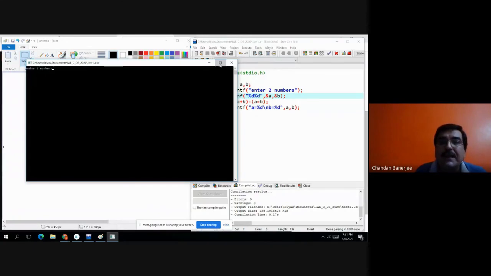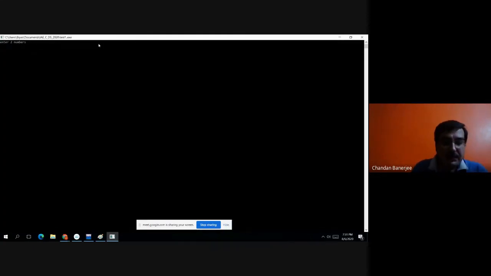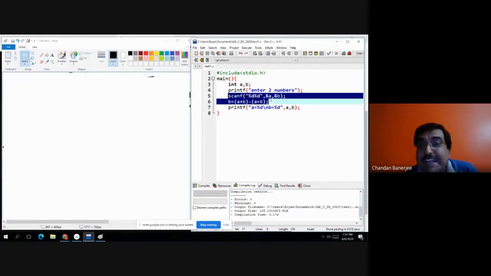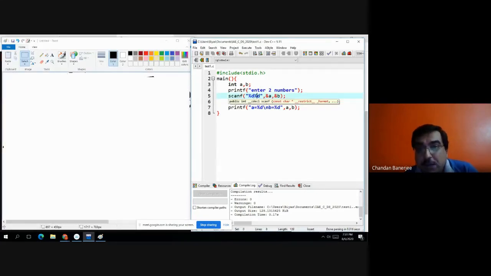Enter 2 numbers. We are assigning the values 10, 5. Output is 5 and 10. That means this is called runtime. The value we gave is called a runtime value. So we are taking input from the user. Scanf, why %d? Because a, b both are integers. That is why we are using 2 %d. If there is only one variable a, then you have to use only a single %d.